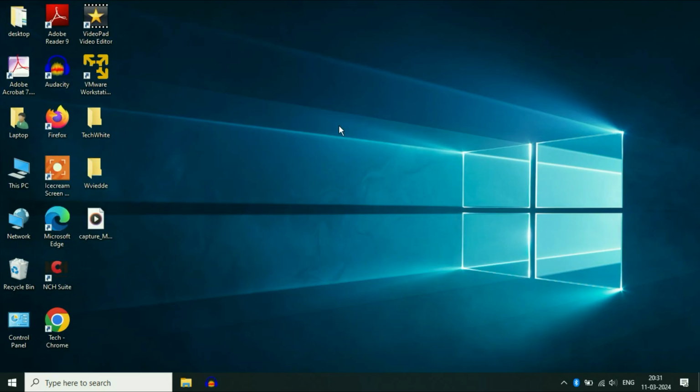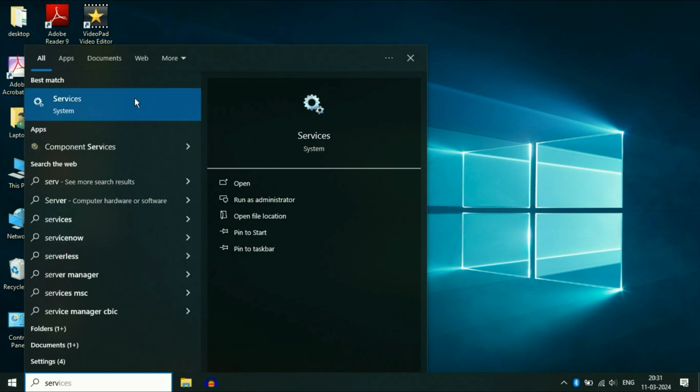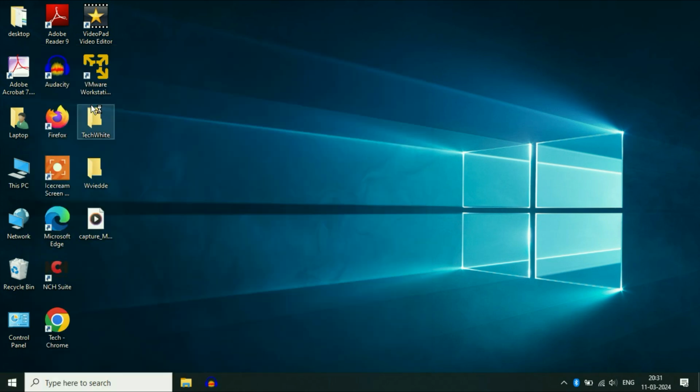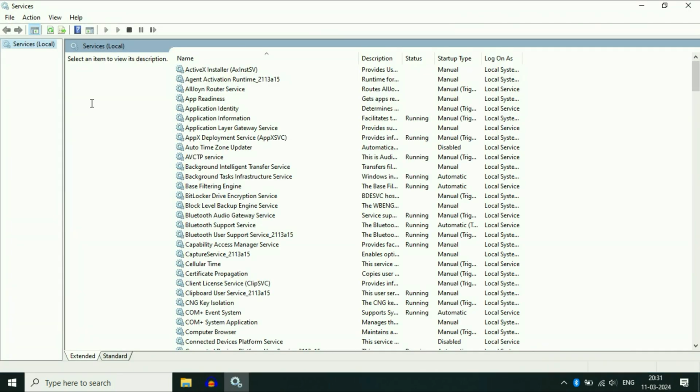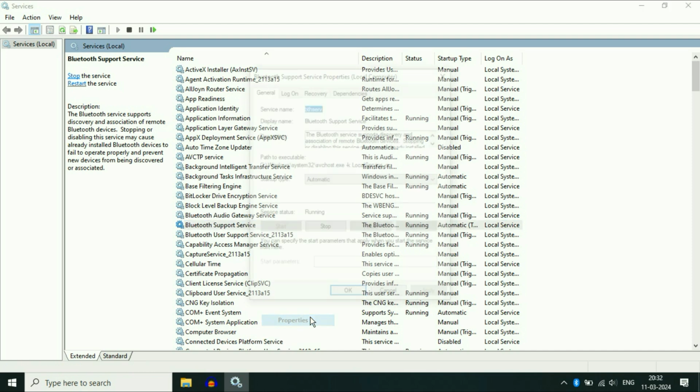Now move on to our next step to fix the Bluetooth issue. Open Windows services. For this, click on the Windows icon and then type services and you will see this option here, services. Click on it. So these are the Windows services. Now you have to search for a service called Bluetooth support service. This is the service we need, Bluetooth support service. Right click on it, then click on properties.